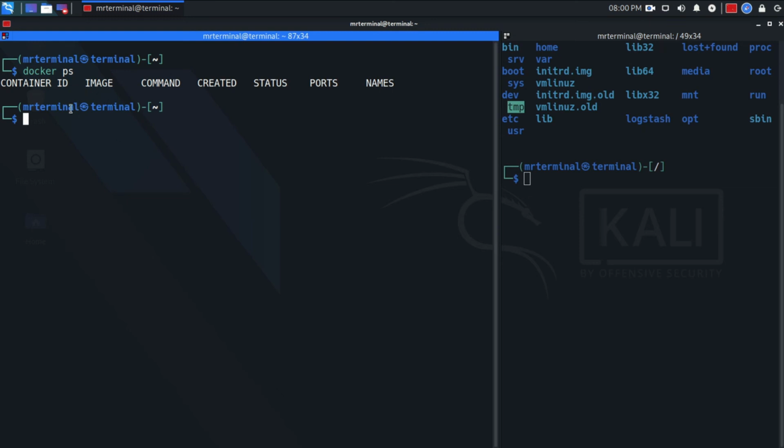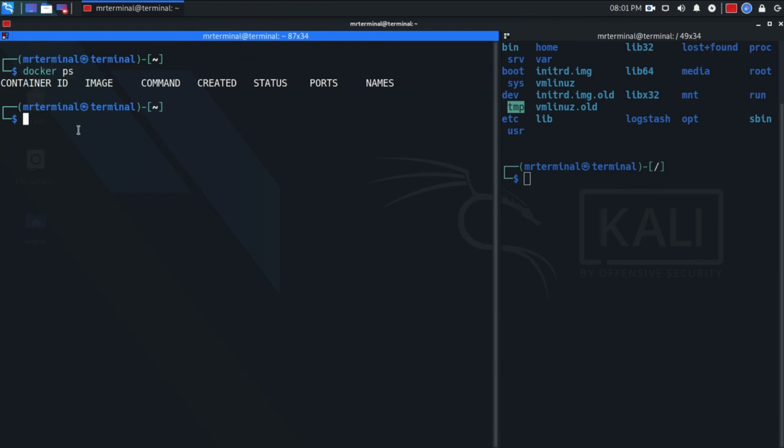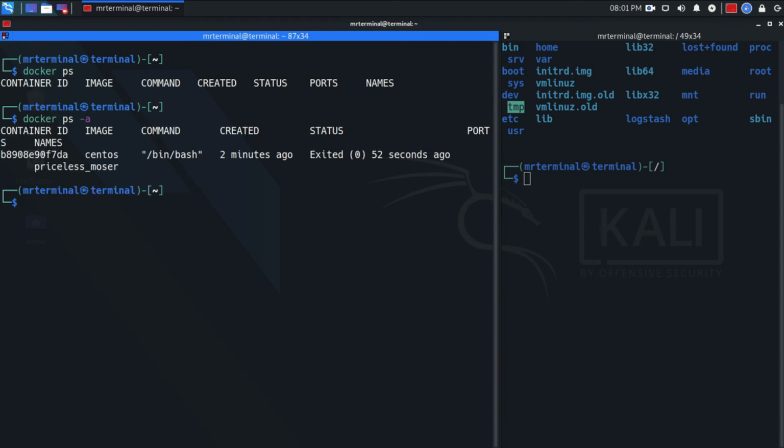So there is no container. What happened? This command shows you the containers that are active. When you exited, you stopped the container. That's how it's going to work. Your container is now stopped. It's not active. To see all of the containers, including inactive ones, use -a.